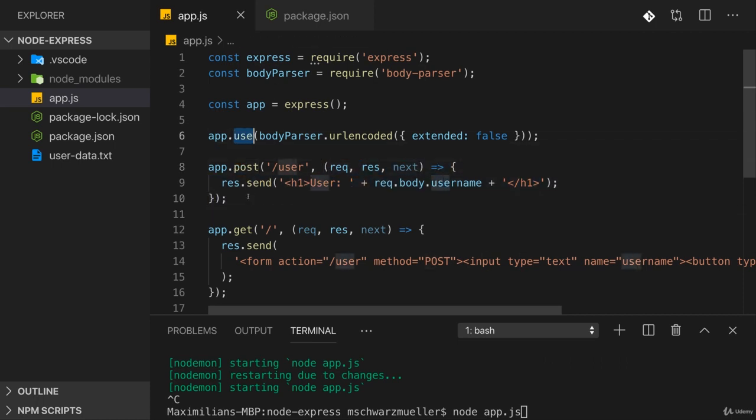Instead, with post, use, and get, we basically let Express.js set up some logic, which will execute these functions for us when a request is reaching our server, and that request meets our criteria here. So it's a post request with this path, or a get request with this path, or in case of this middleware, any request. Only then these functions get executed.